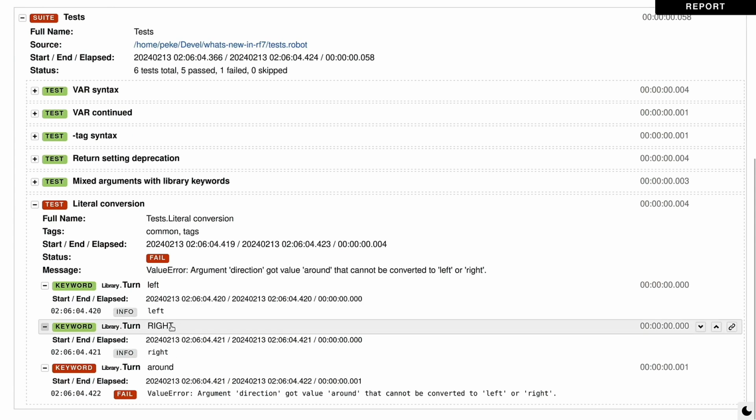So this wasn't exactly what was specified in Literal, but we were able to convert it because it matched that. So that's fine. The keyword will anyway always get one of the values explicitly specified there with the Literal construct. The around didn't match anything, so it failed.